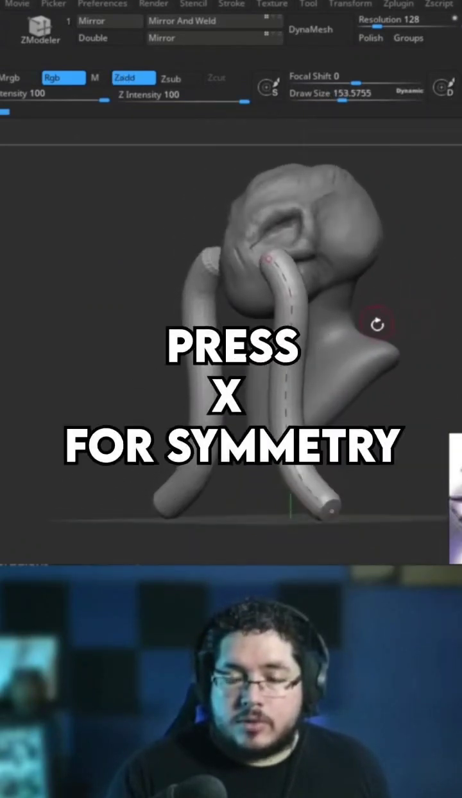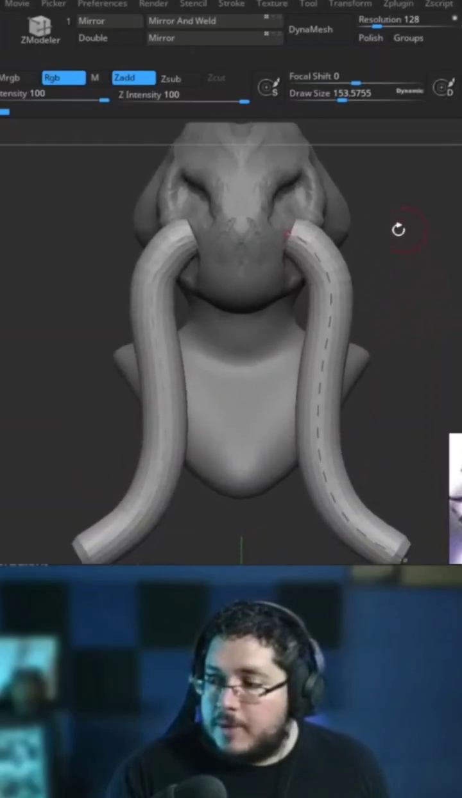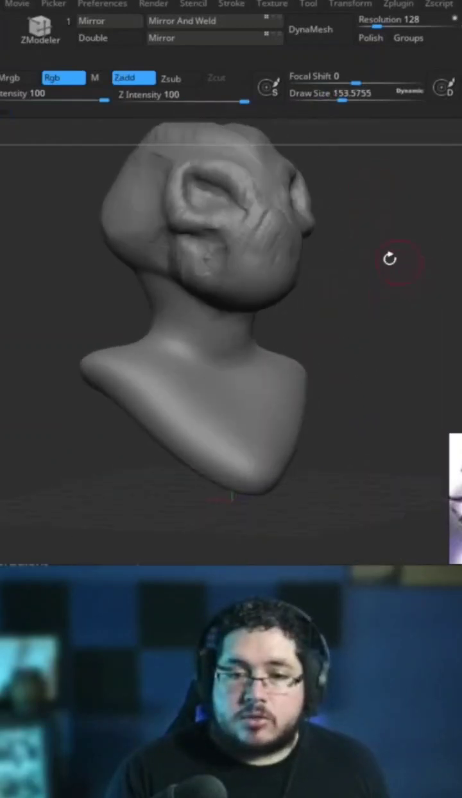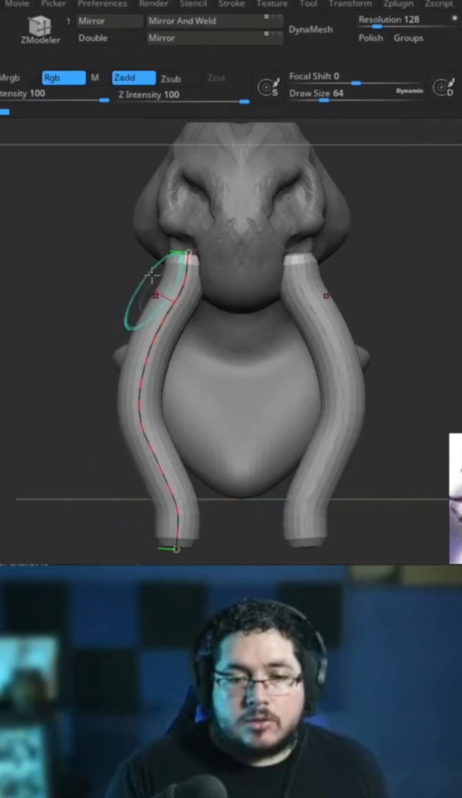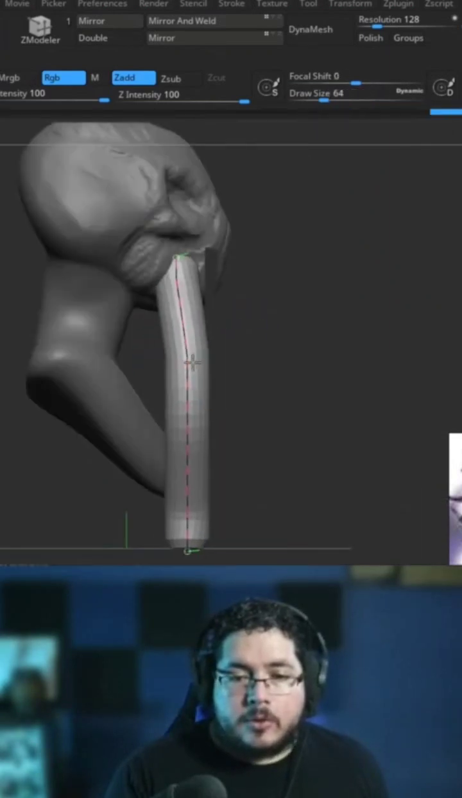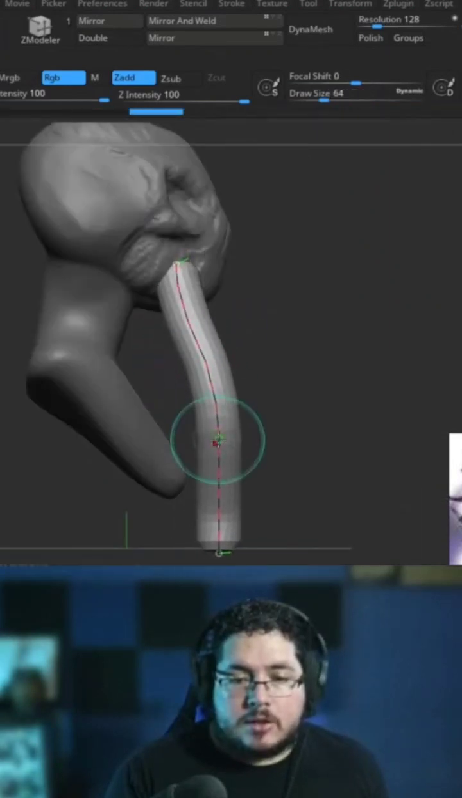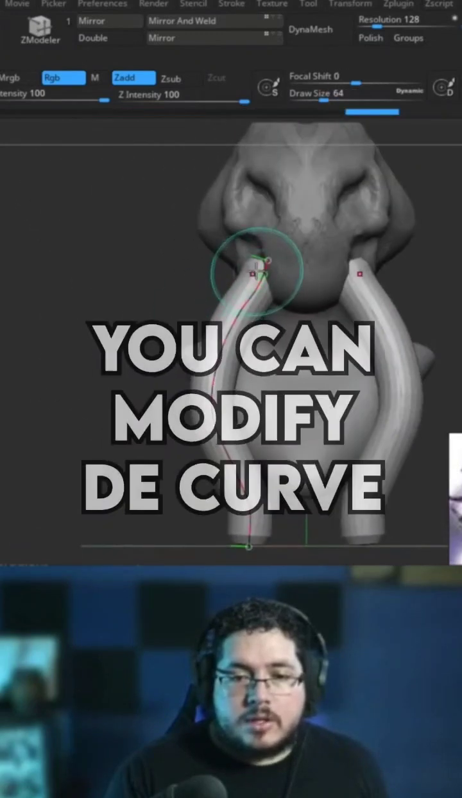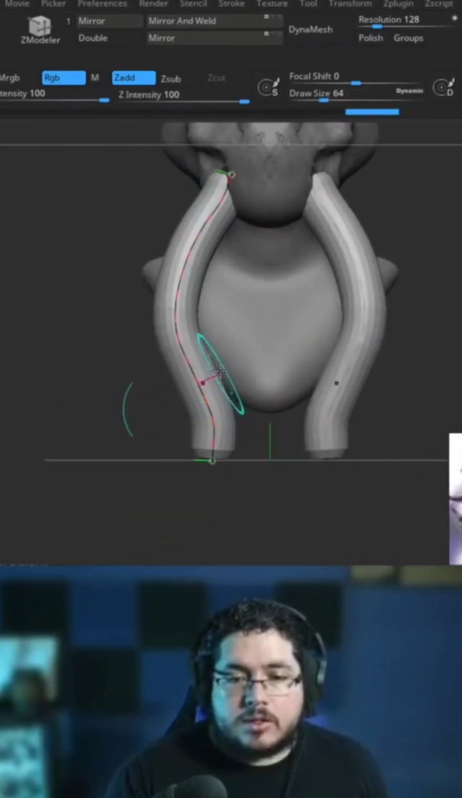If we press the X key, we get symmetry, of course, and we're ready to get this sort of effect. So you can see they kind of do this sort of thing. But now the cool thing about curve brushes is that as long as you don't delete the curve, you can still modify them slightly and generate something very cool.